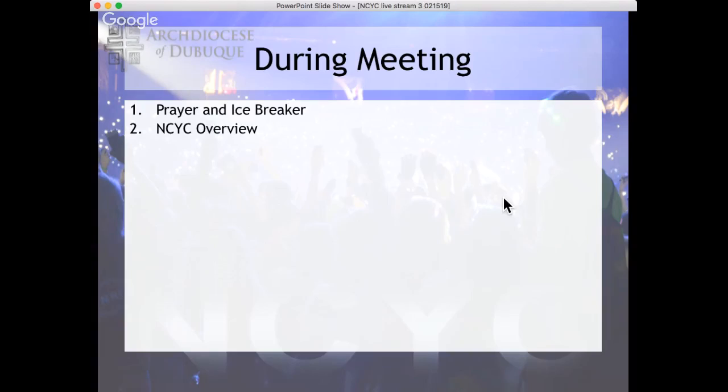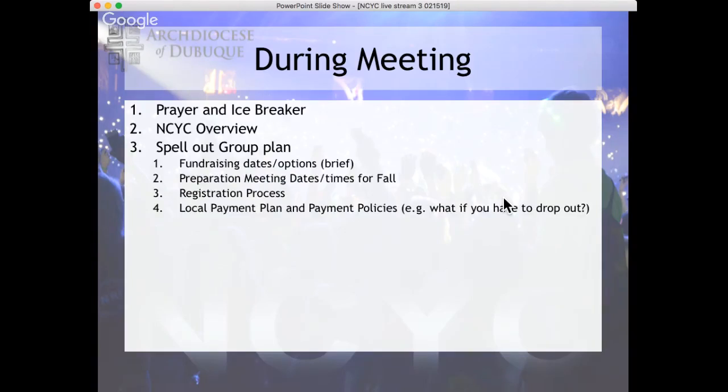During the meeting, obviously pray together, go over an overview of what NCYC is, spell out your group plan, talk about fundraising preparations, dates, if you're going to have those set, what the registration process is and how that's all going to work, and what your payment plan is and how to help people. Do not forget that there is financial assistance available. So as you're meeting, there is a financial assistance form also on the group leader page.